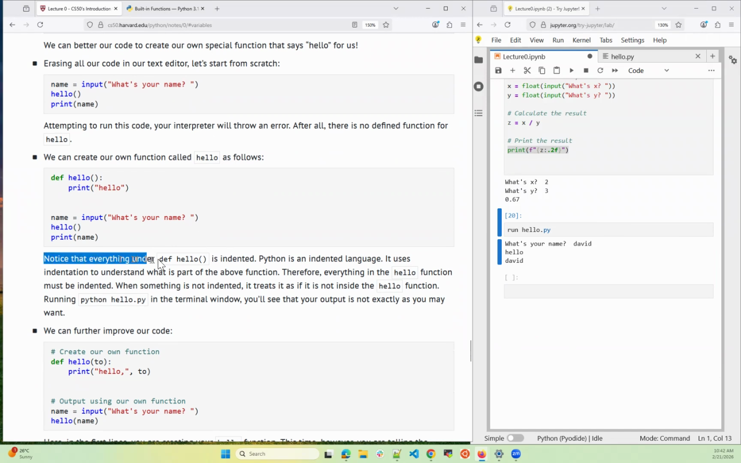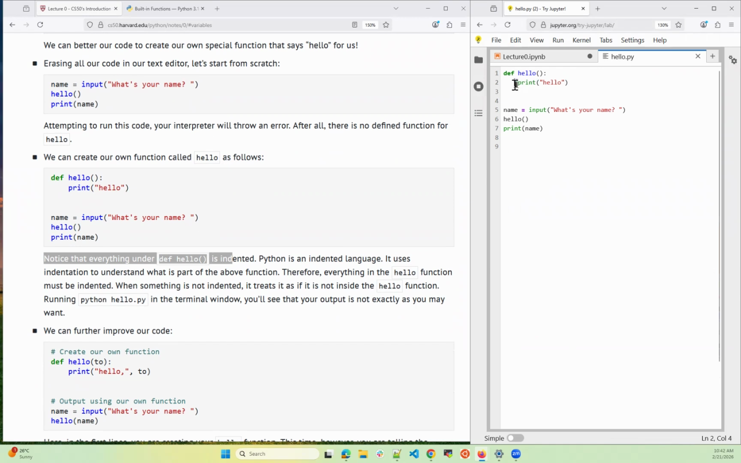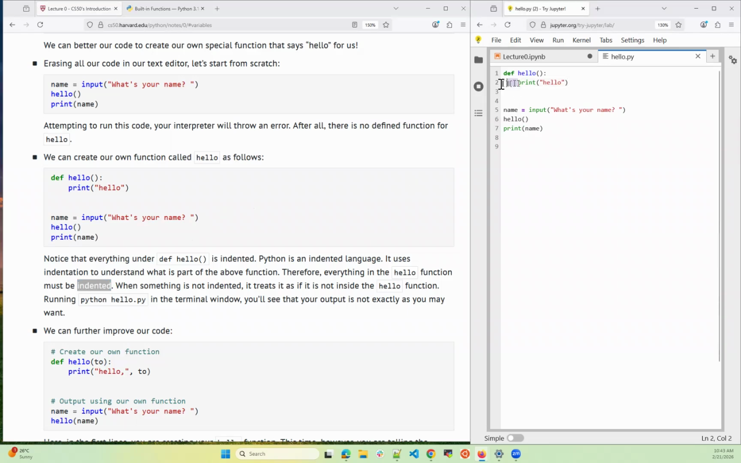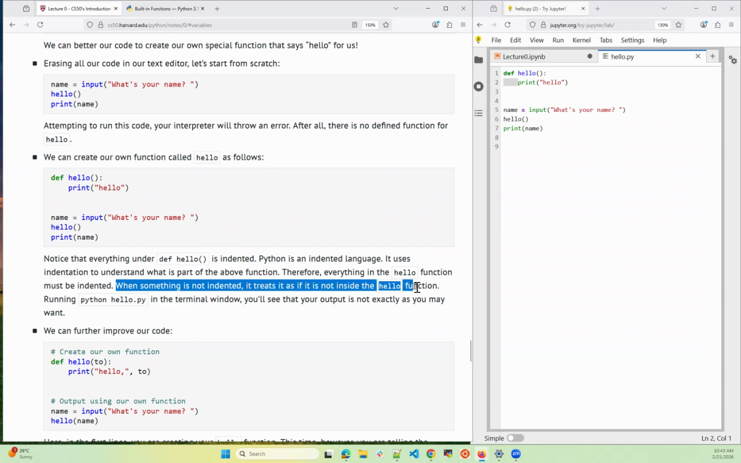Notice that everything under def hello is indented. Indented means there are 4 spaces in front. This is called a code block. So Python is an indented language. It uses indentation to understand what is part of the function. Therefore, everything in the hello function must be indented. When something is not indented, it is treated as if it is not inside the hello function.